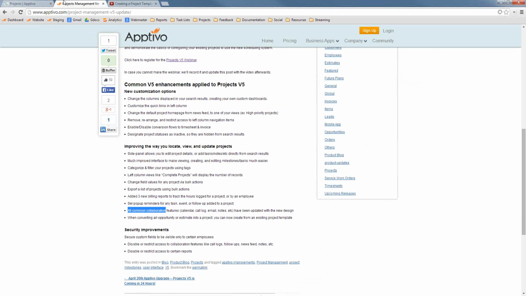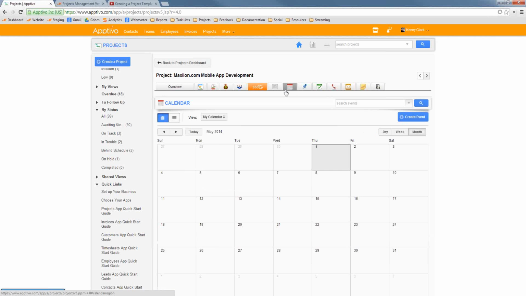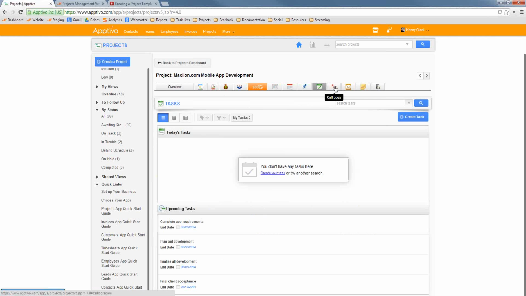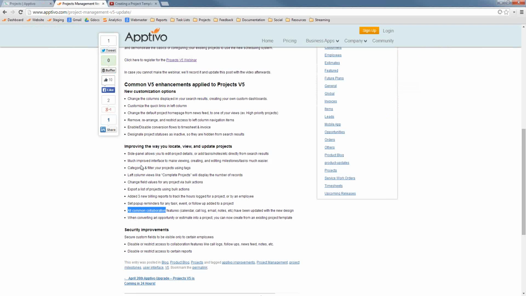Okay, and then added all the common collaboration features. What that means is all these tabs right here, they will function absolutely the same as the CRM applications. Nothing in particular has changed as far as functionality goes. They're just going to look nicer, they're going to run faster, they're going to take less clicks to operate.